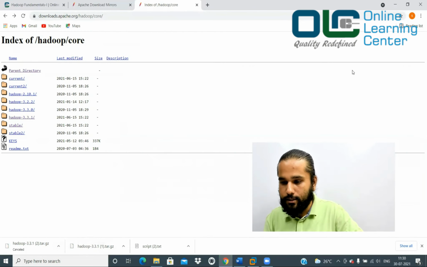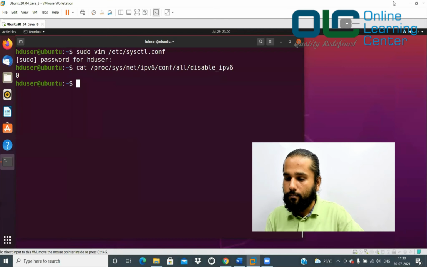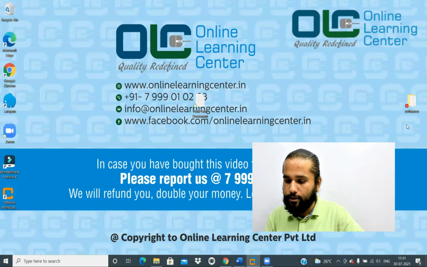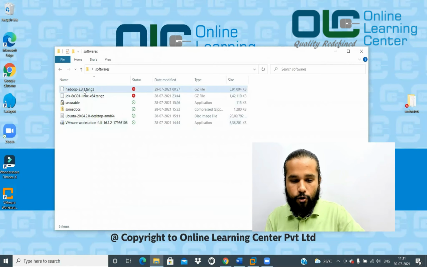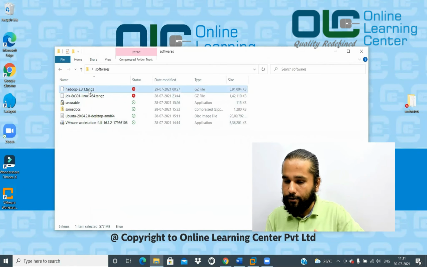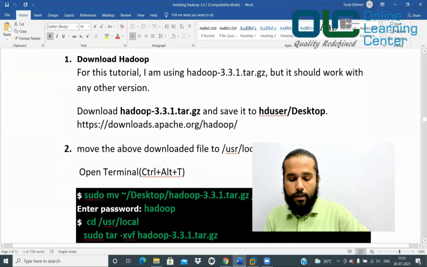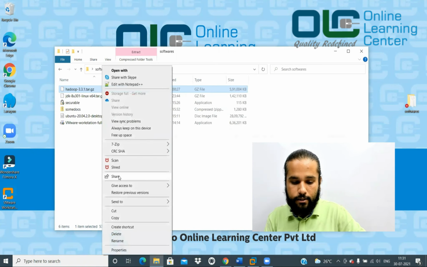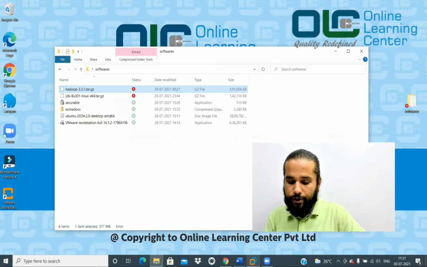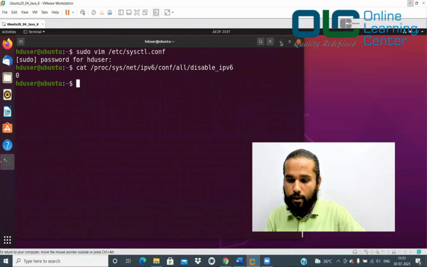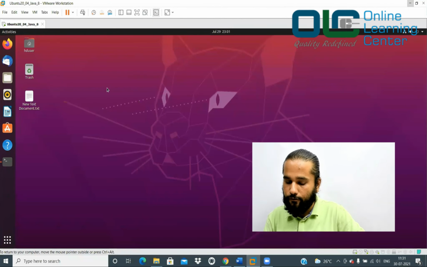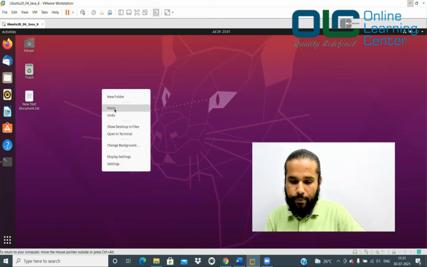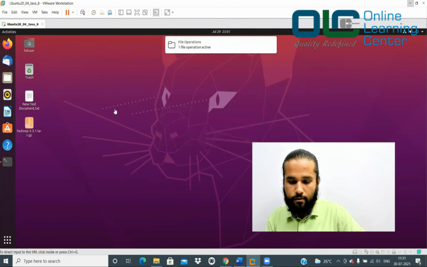All right, so we have downloaded this and I have already kept it here on my desktop. Let me show you. If you see, I've already downloaded Hadoop 3.3.1 and it is ready. So it's the same file. Download this and save it to your user desktop. Let me copy this, and move it to the desktop. I'll minimize this, and this is my desktop of the Ubuntu user, and say paste. All right, so this is copied successfully here.